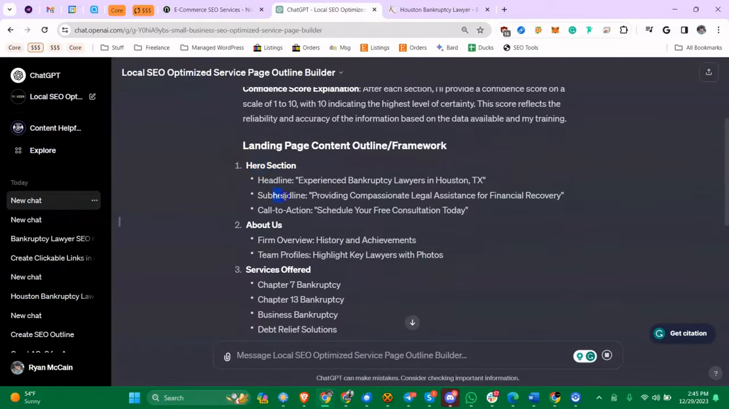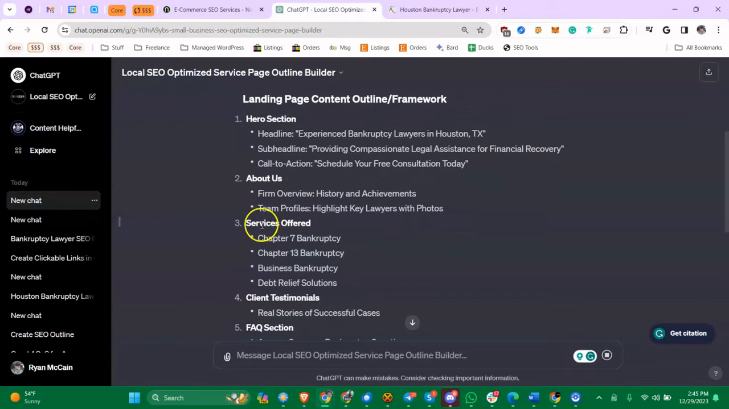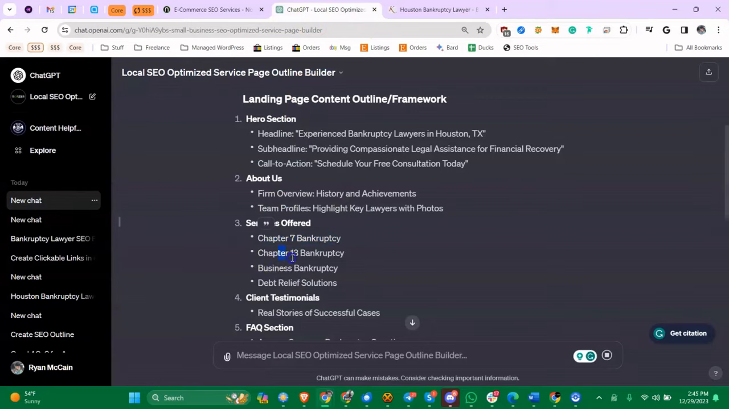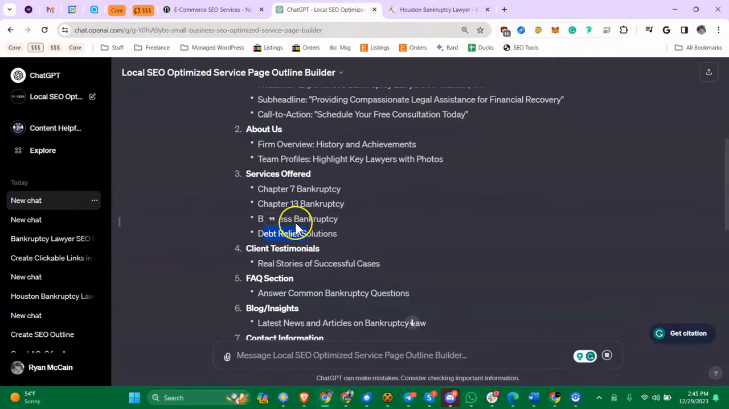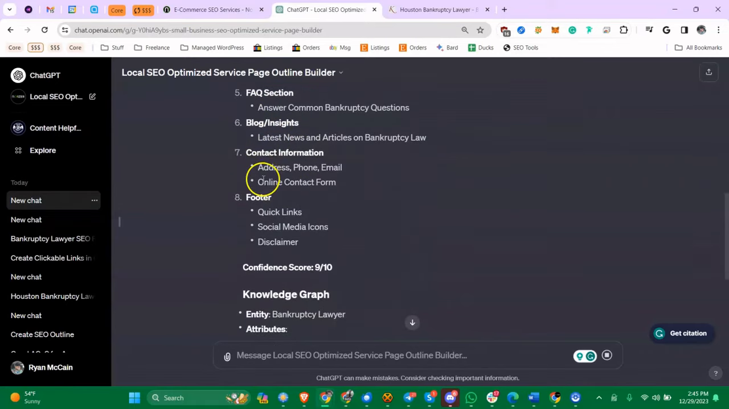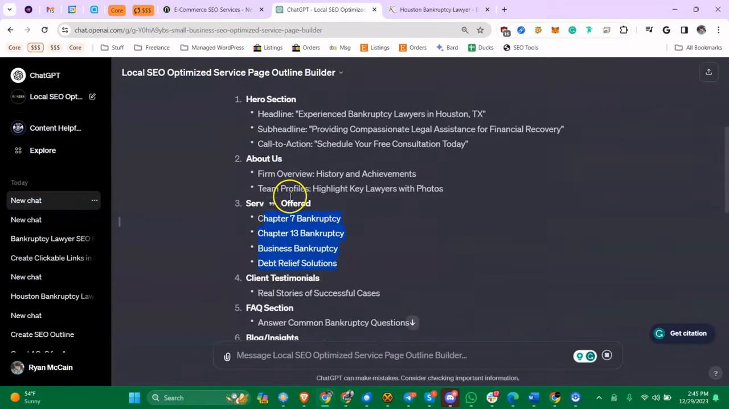A hero section, headline, subheading. And you could always say, expand on this. About us, services offered. So it's chapter 7, as we saw from that website we went to, chapter 13, business bankruptcy, debt relief solutions, right? Then you could follow up and say, based on these, what are 5 others I could focus on, whatever. So you can take this to build out more. Client testimonials, FAQ section, blog insights, contact information, footer. Pretty straightforward. I think it's really good stuff.